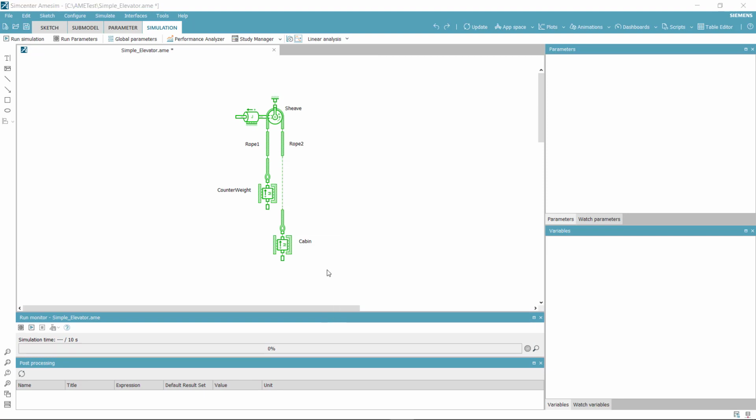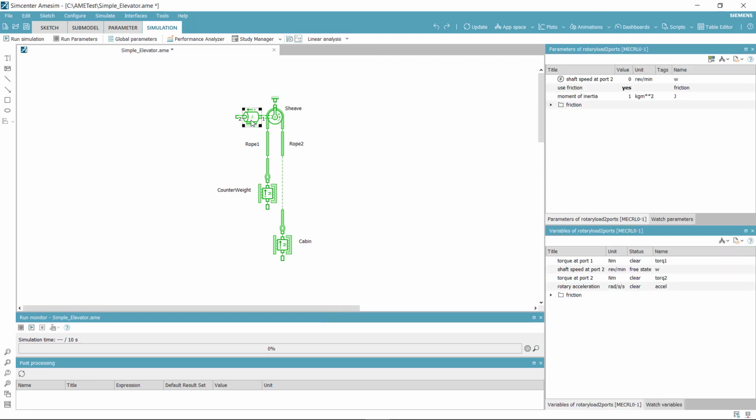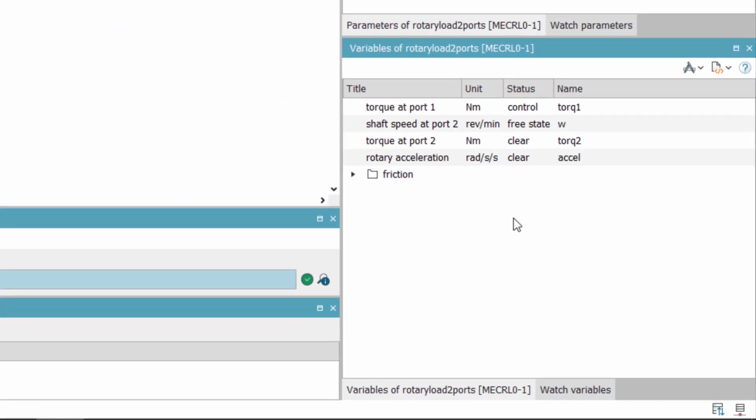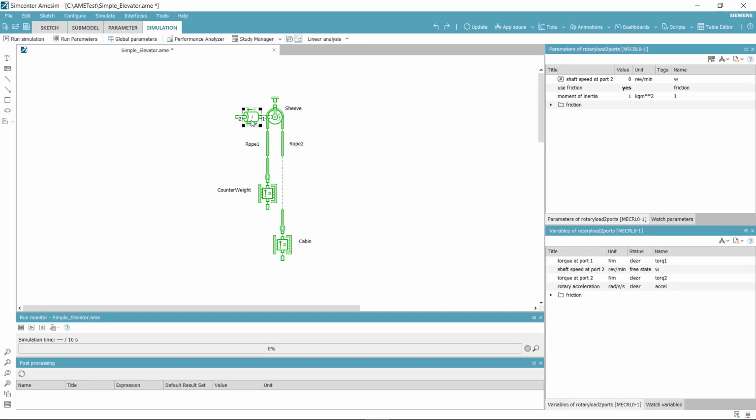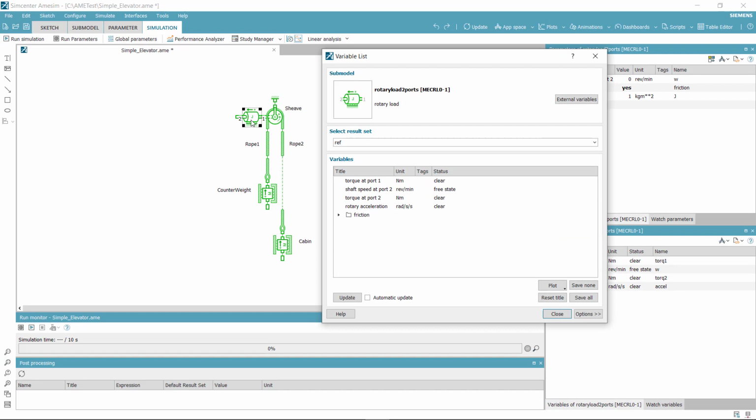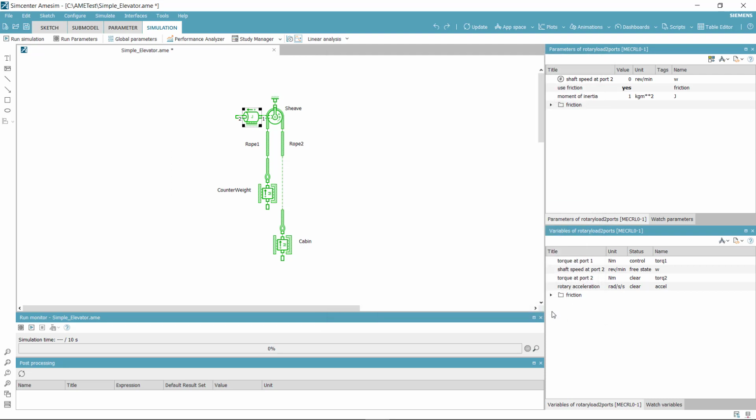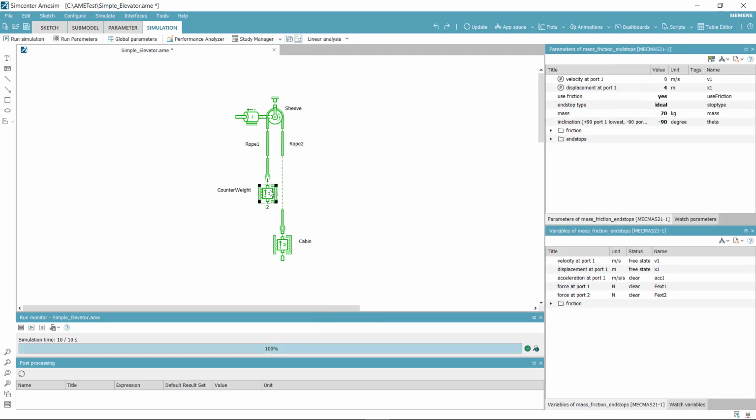In linear analysis mode, click on the rotary load component to produce the contextual variables tab, or double-click to produce the variable list dialog box. We can change the status of variables. Here, let's set the status of torque at port 1 to control. Click on counter weight and cabin icon. Set the displacement to state observer respectively. Run the simulation.